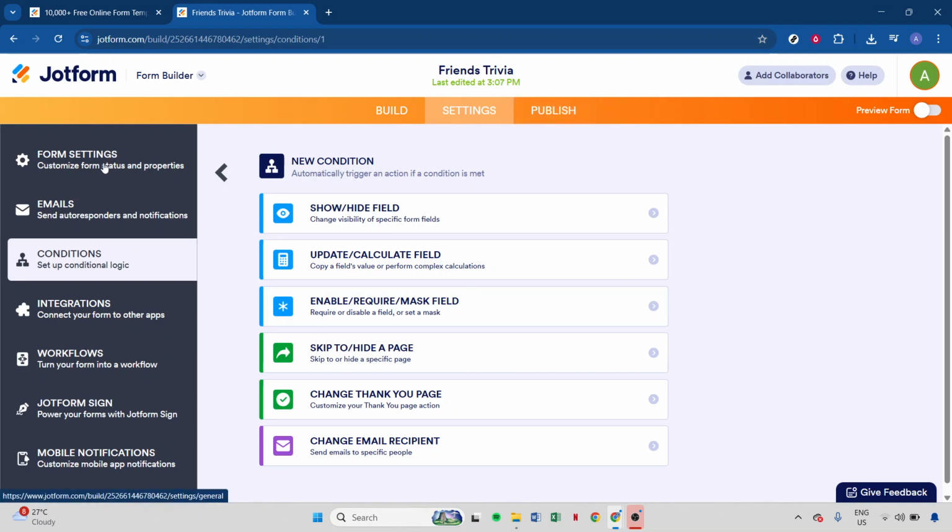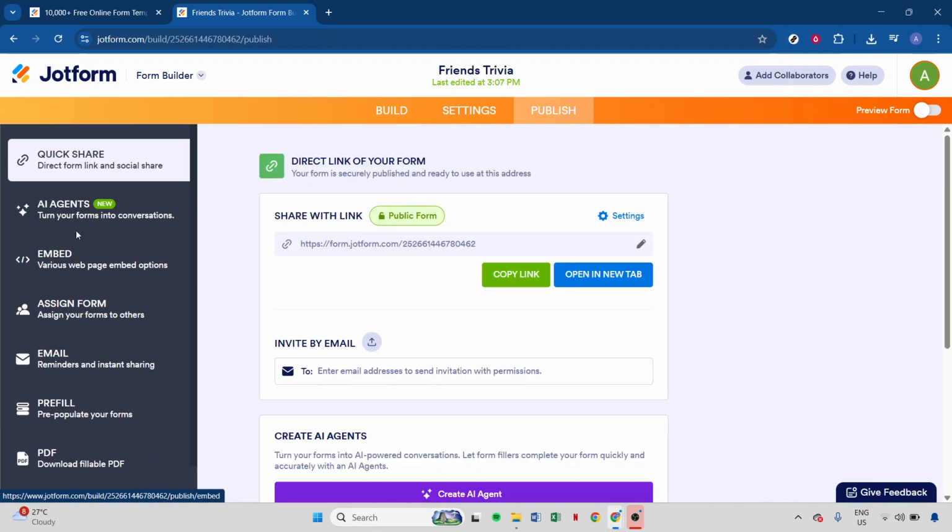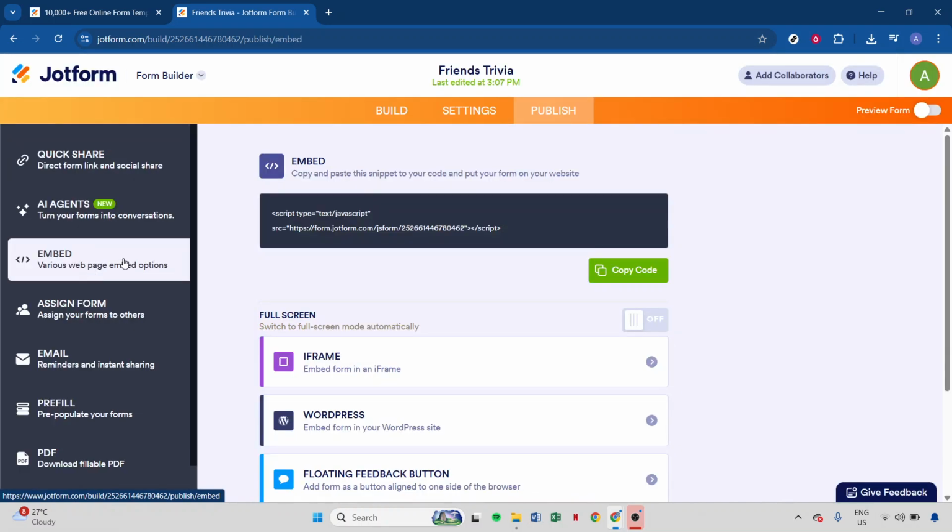Finally, once your form is ready to go, it's time to publish. Click on the Publish button. You'll be offered various sharing options. You can copy the direct link, embed it on a website, or even share it via email or social media. One of the benefits of using card forms is that they are mobile optimized, ensuring you achieve high completion rates regardless of the device your audience uses.